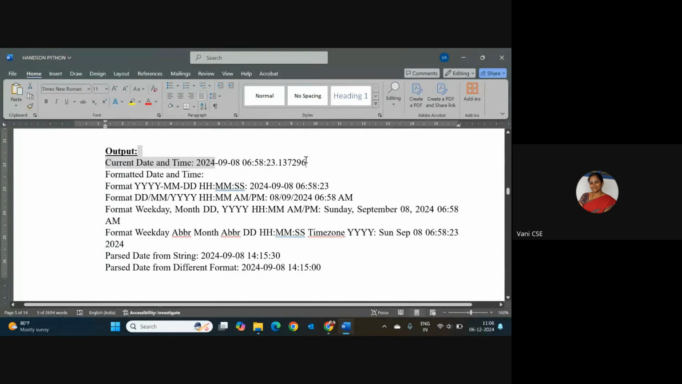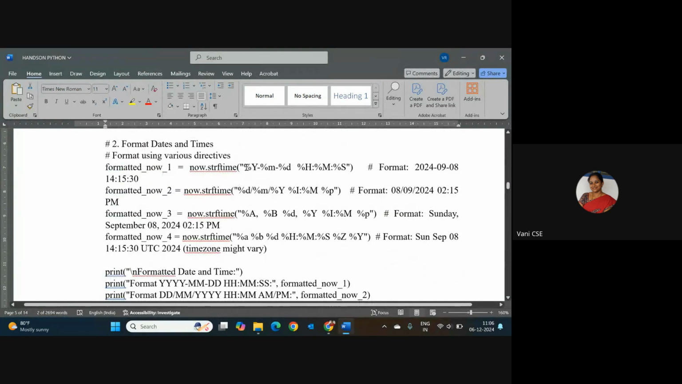This is the normal datetime function's output, the first line. The normal datetime function output is in this format. But I don't want it in this format. I want it in some other format. I can use strftime. Percentage capital Y hyphen percentage M hyphen percentage D. If you give small y, only two digits, a shorter formatting of the year, 24 alone will be displayed. If you give capital Y, 2024 will be given. Then hour, minute, second.